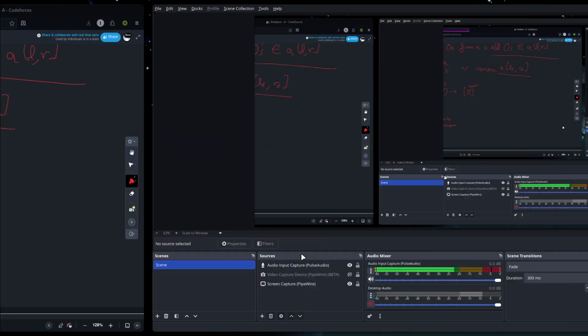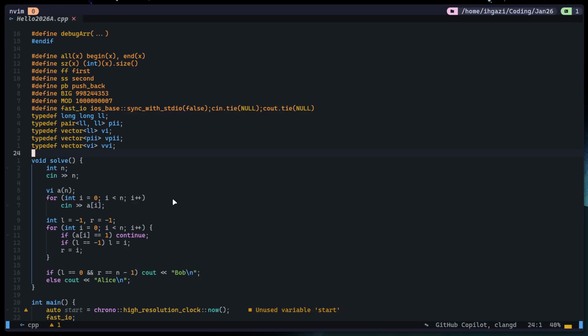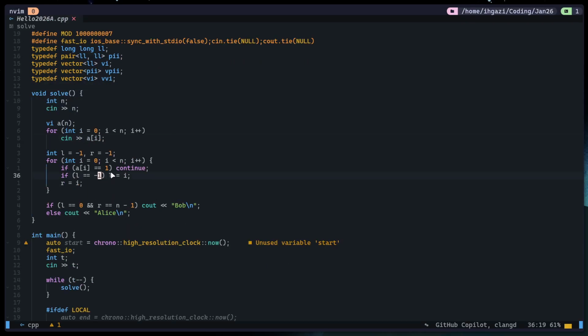So let's look at the code just quickly. We go through the entire array, and we store the first and last occurrence of the zeros in the array. And if the first and last occurrence of 0 are the first element 0 and last element n minus 1 itself, in that case Bob wins, otherwise Alice will win the game.